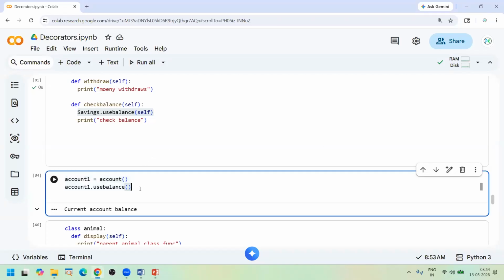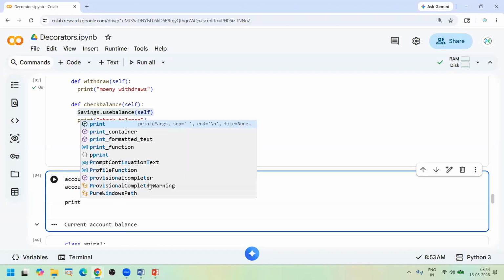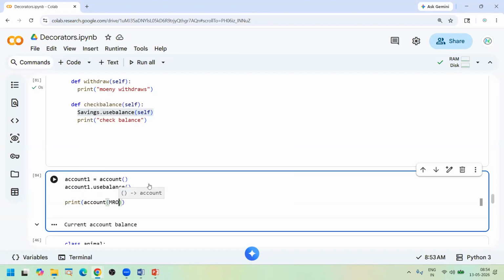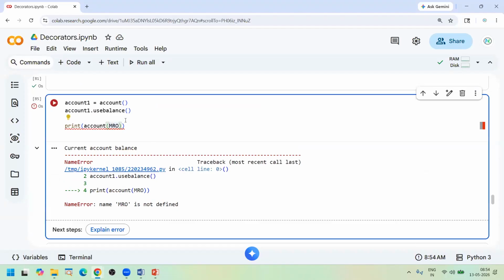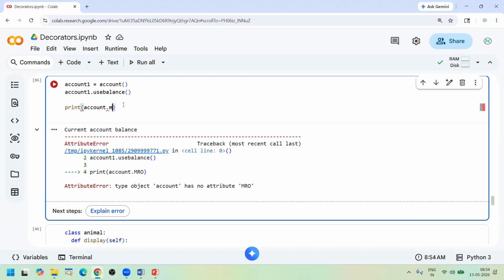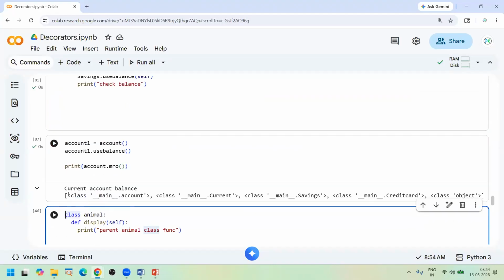Okay, in this way, you don't have any other option. It will call only in the order. Actually, there is a functionality called, I'll show you that, MRO, we call it method resolution order. It will tell you in which order it will call. So, dot mro, sorry, not capital, small mro. So it will tell you the order in which it will call.